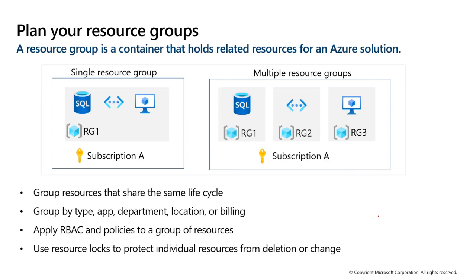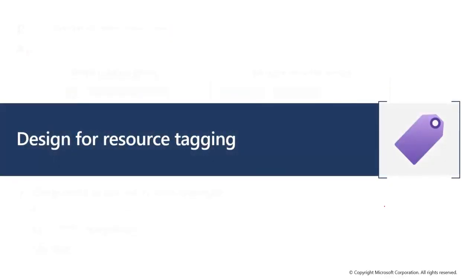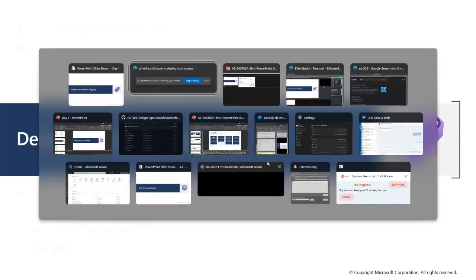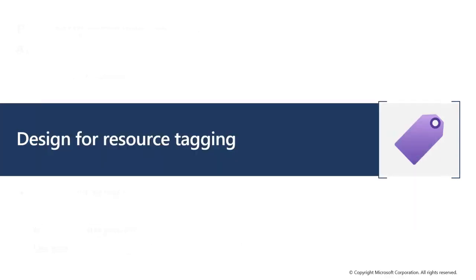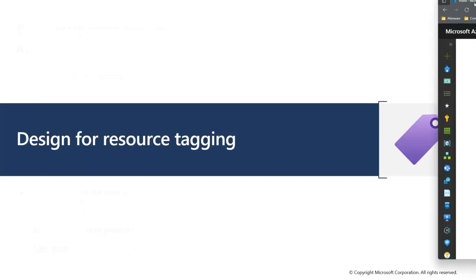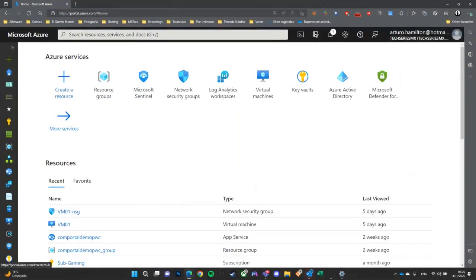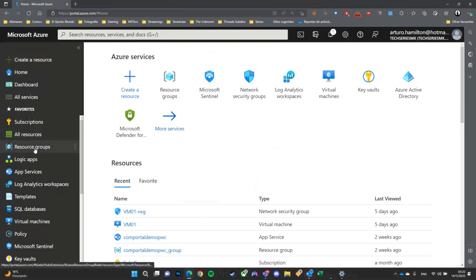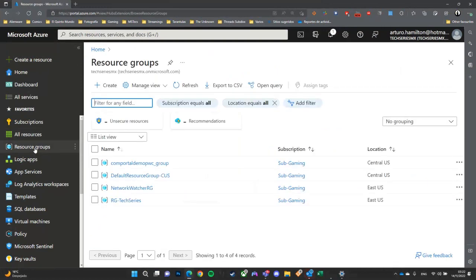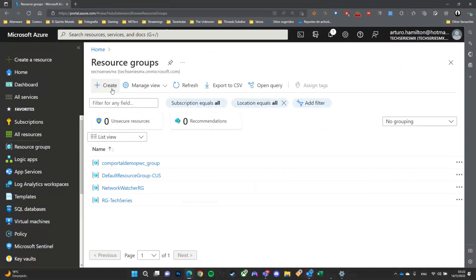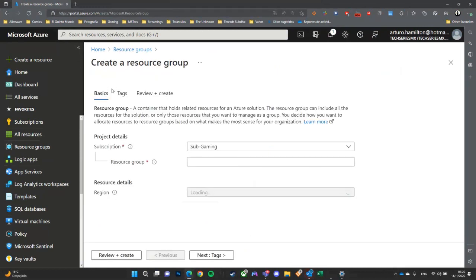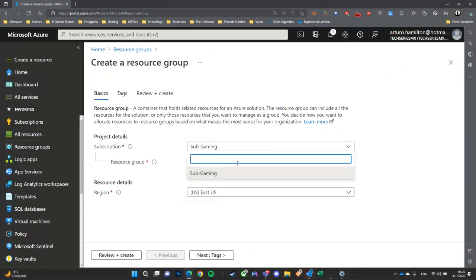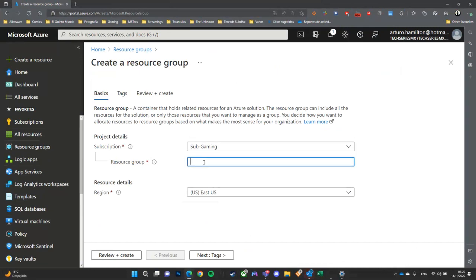Now, check this out. I'm going to create a resource group to see the tagging. Let me show you here. And here we are. Let me go to my portal. This is the Azure portal, folks. This is where we get started. So I can go here, select resource groups. I can hit on create and check this out. I'll be requested, folks, to select a subscription, one subscription, and to add a name.